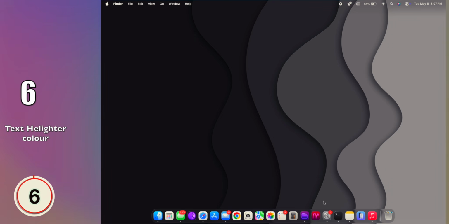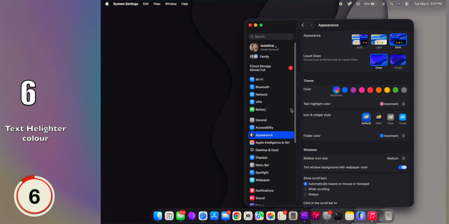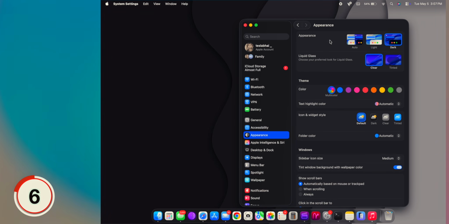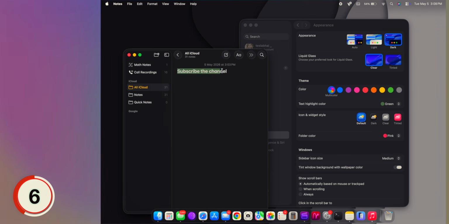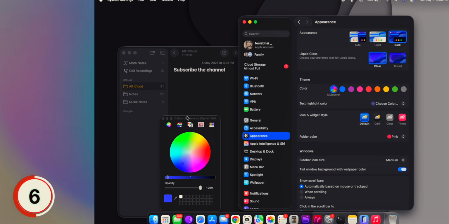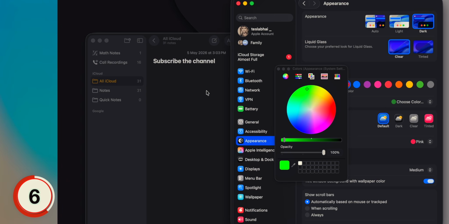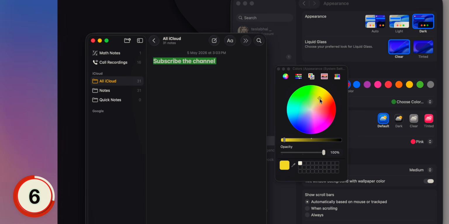Number 6, change text highlight color. Go to Settings, then open Appearance. Select your preferred highlight color. This changes the color you see when you select text across apps, like in documents, browsers, or notes. It not only improves visibility, but also gives your Mac a more personalized and consistent look.